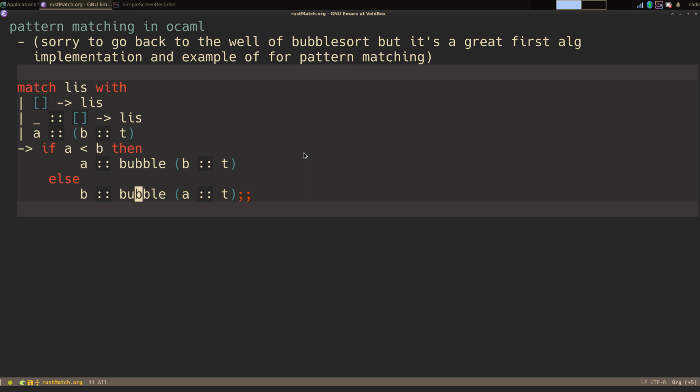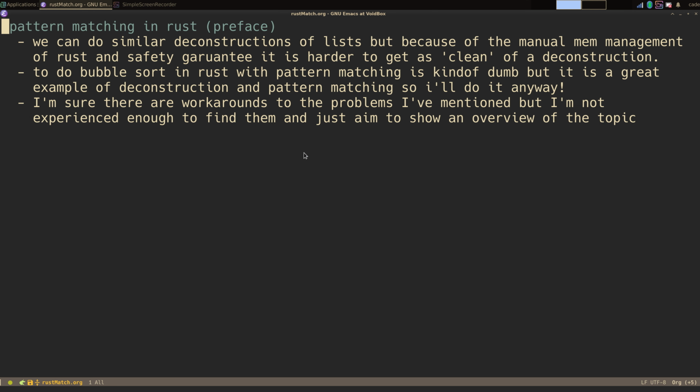and it lets you write this very clean declarative code, which I think a lot of imperative programmers have been missing out on, me included. And I'm glad, better late than never, that I've really started getting into some of these functional topics. So in Rust, we can do similar deconstructions of lists.